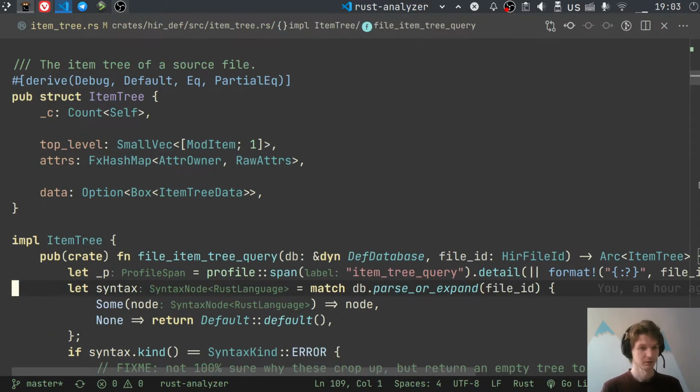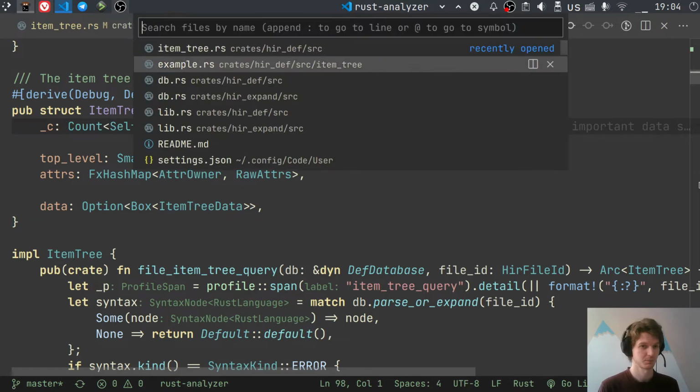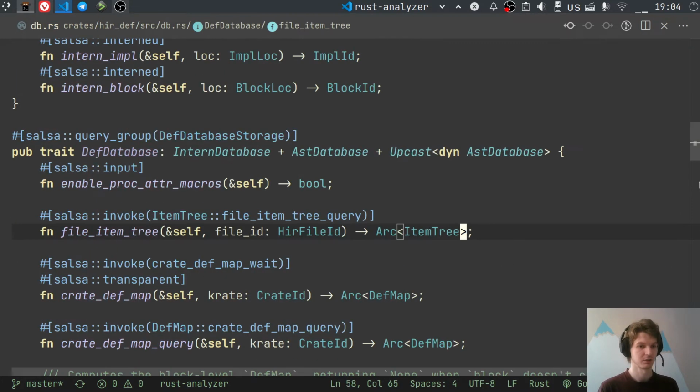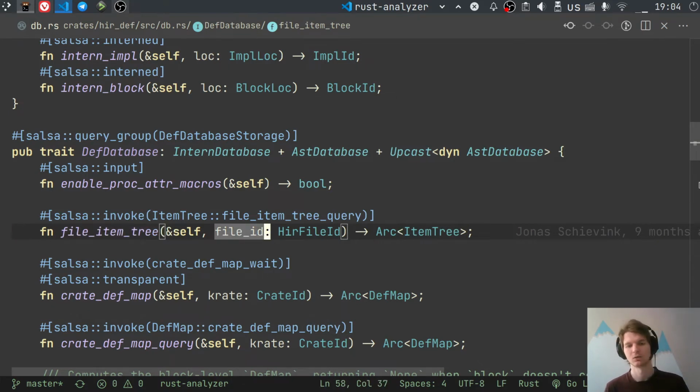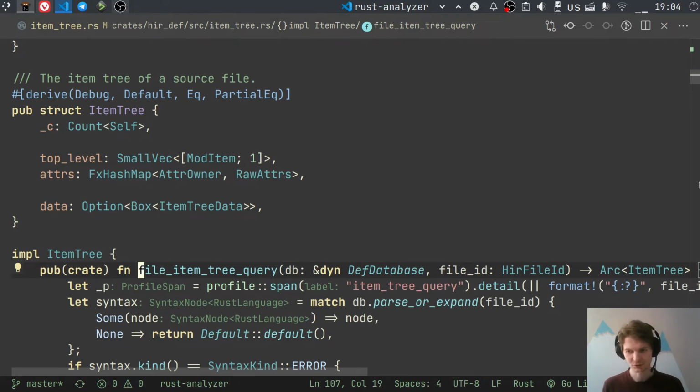So, item tree. Item tree is built for a single file, which might actually be a real file or a macro file. Actually, that's probably better seen even in the database trait. Yeah, so you see, to get a file item tree, you supply the database with an ID of this file and you get the item tree back. This data structure is semanticless.